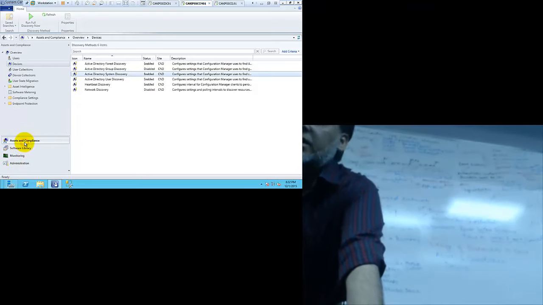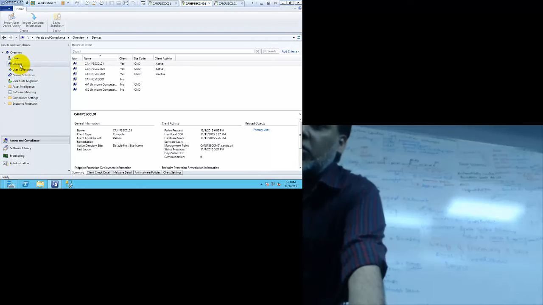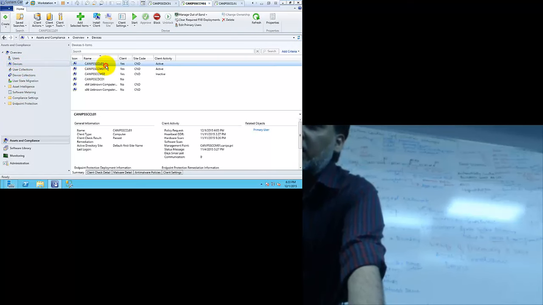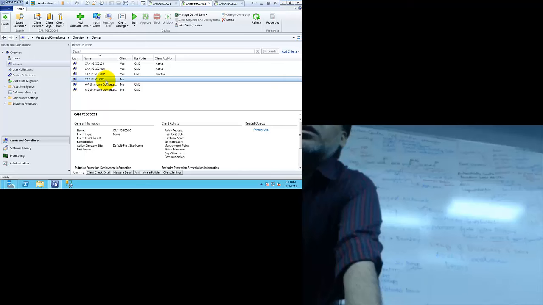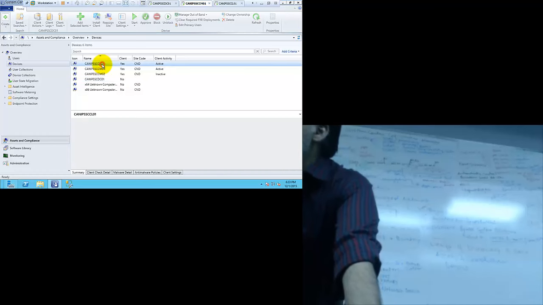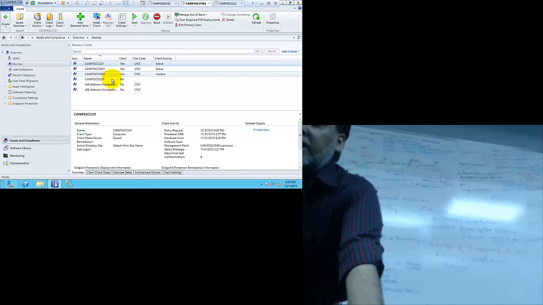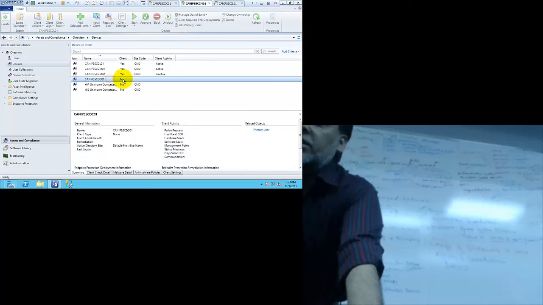Go to Assets and Compliance and go to Devices, and within Devices, let's select this device that has no in front of it. In your case, you should select a client. In my case, I'm going to select a DC because this is the only one that has no in front of it. You should select a client.